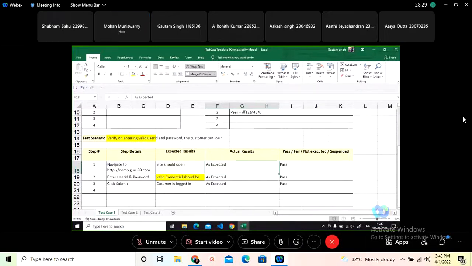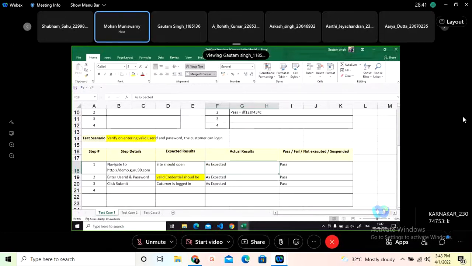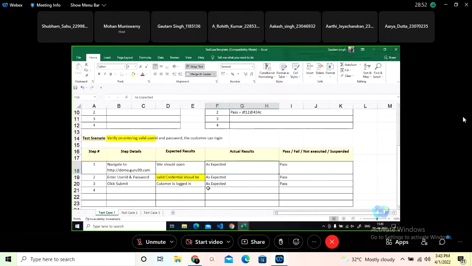That is the expected result. Then the customer is logged in. Okay. So when I click submit, the customer is logged in, you can tell, or user specify. So use expected behavior. Any doubt? Anybody is having any doubt in expected behavior?